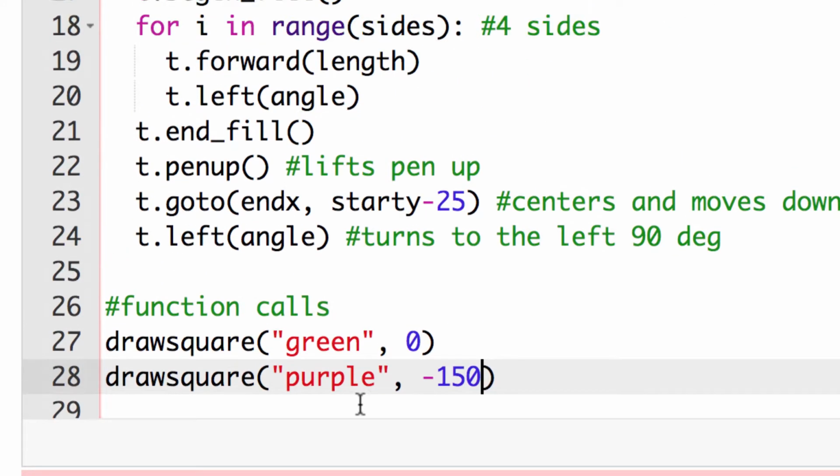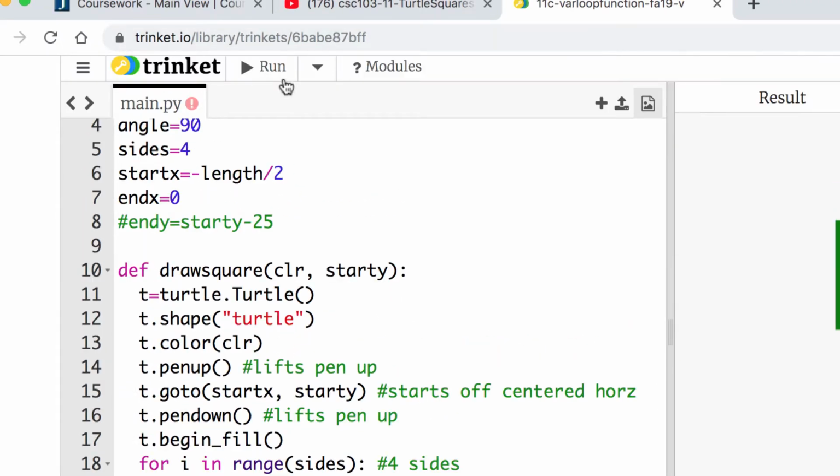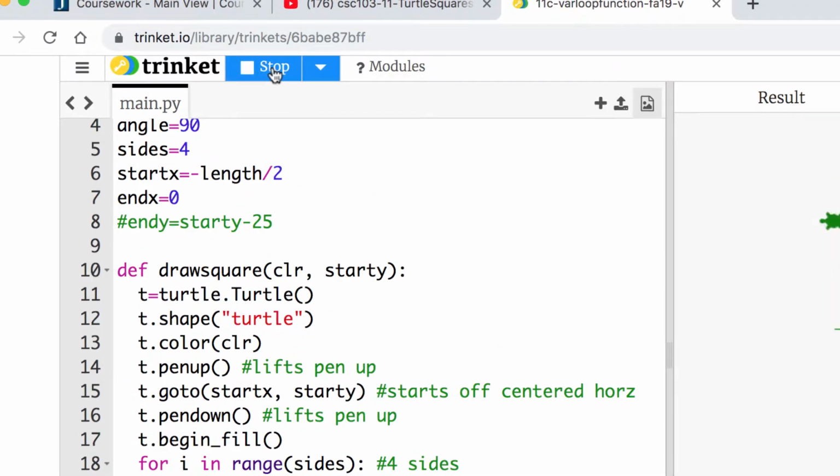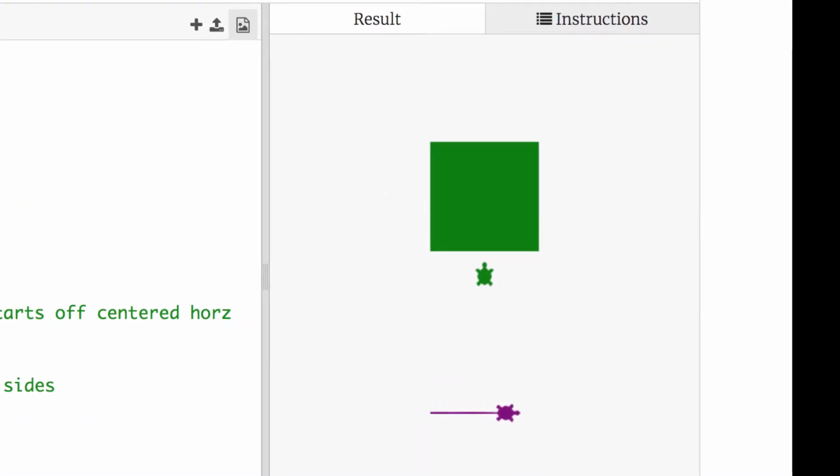So let me run this, and now it's going to draw the green square. It's going to go to its position. Now that's going to come out and go around and move there too. Now I think I fixed this.